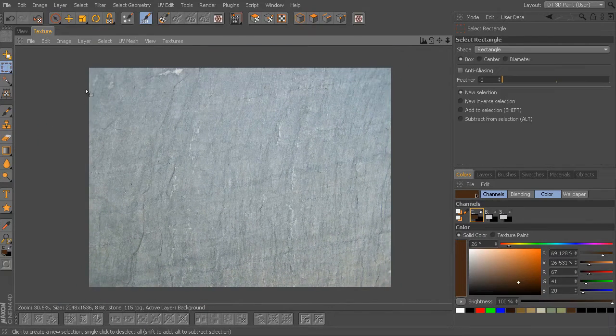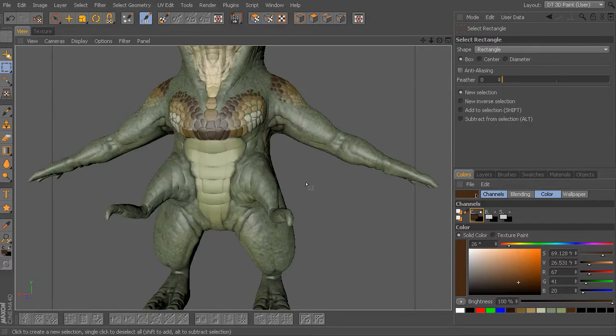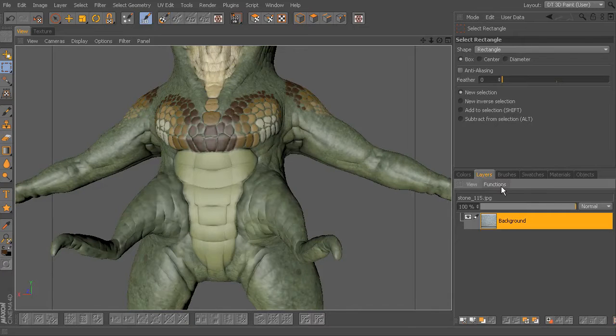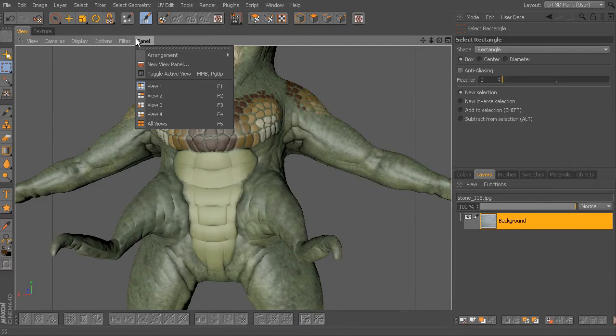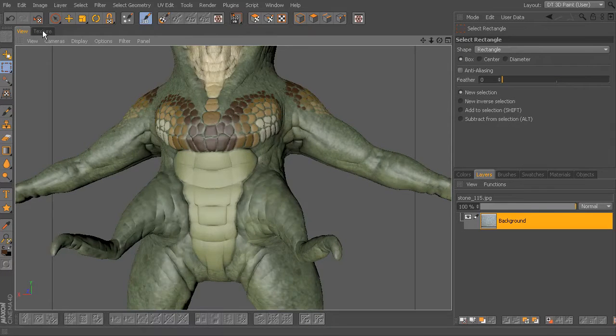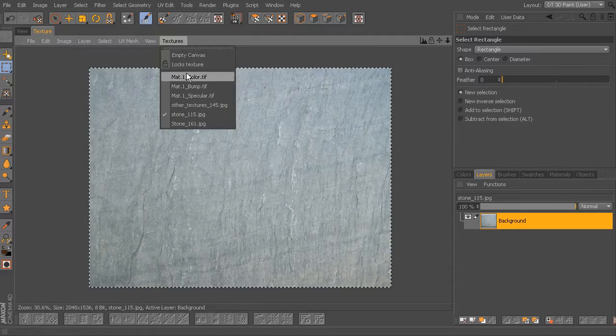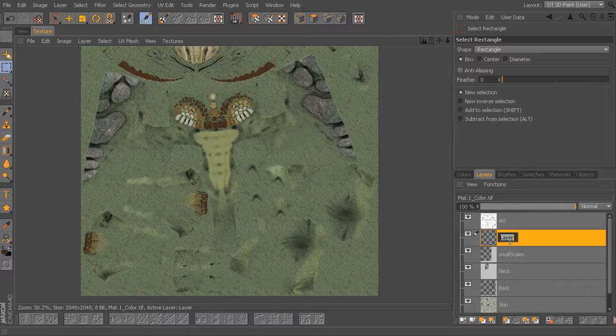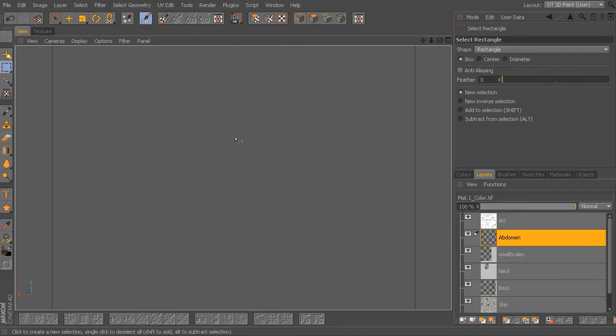Let's go ahead and just select that whole thing. Let's copy it by hitting Control-C on your keyboard. And then let's go into our view. And I'm going to come in here and let's actually go ahead and jump back to our color texture. And I want to create a new layer, and we'll call this something like abdomen. And jump back into our 3D view.